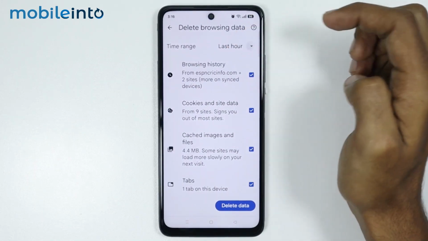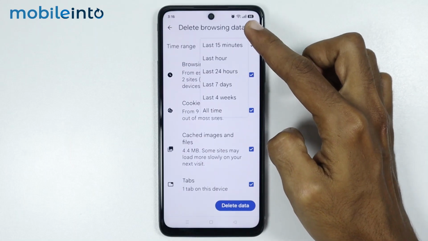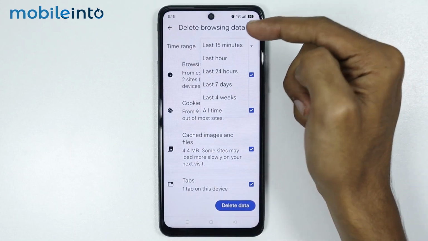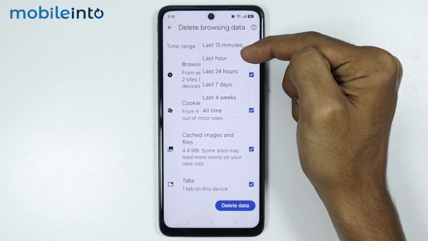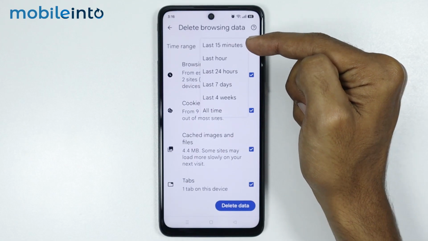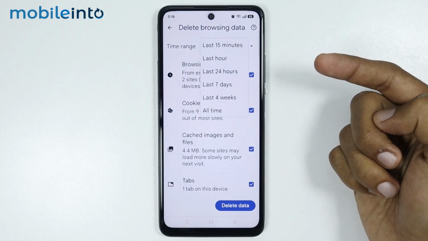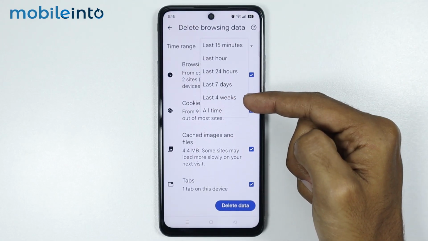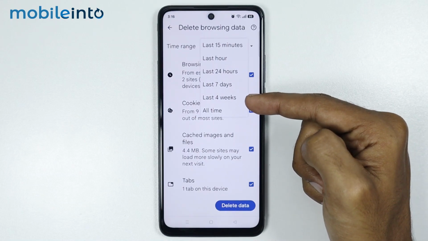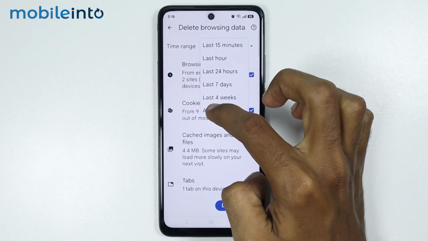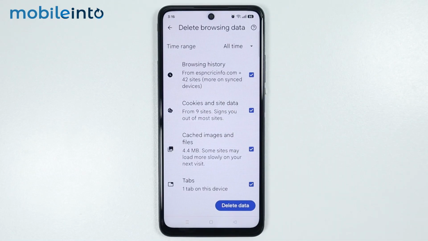Now, just tap on last hour. Now, from this pop-up menu, just select the time period. Now, if you select the last 15 minutes, it will remove the browsing data of your last 15 minutes. And for example, if you select the last 4 weeks, it will delete your browsing data of the last 4 weeks. And if you select all time, it will delete all your browsing data.